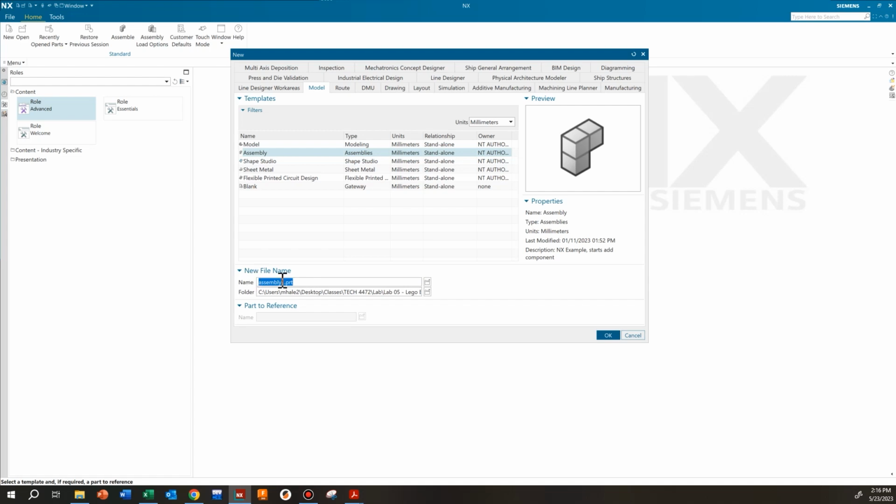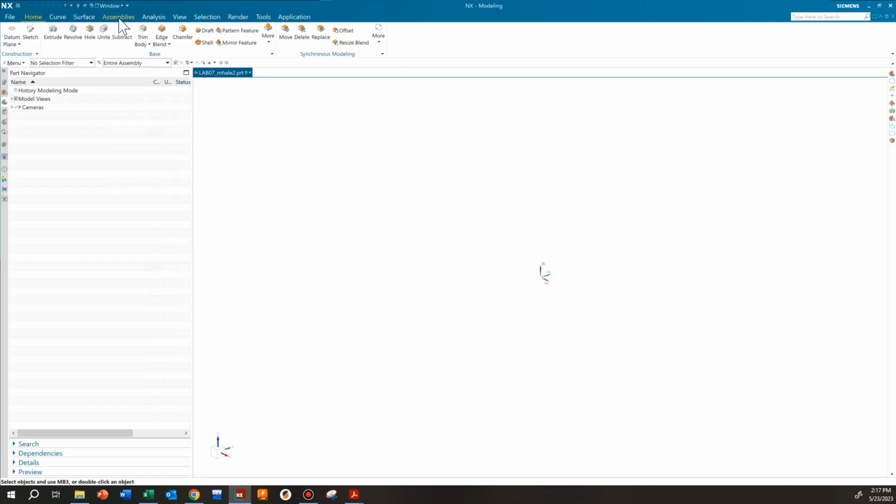We're going to name this Lab 7, and then your UUID. Then be sure that you're saving this in the same location as your part family pieces for the Lego brick. They all need to be in the same file location, so maybe put them in the same folder, wherever they're at. If they're all on the desktop, make sure you put this on the desktop as well. So we'll hit OK, and we will go to assemblies.